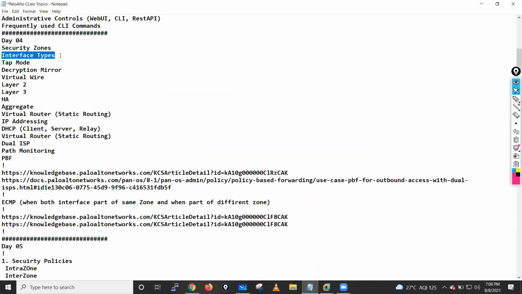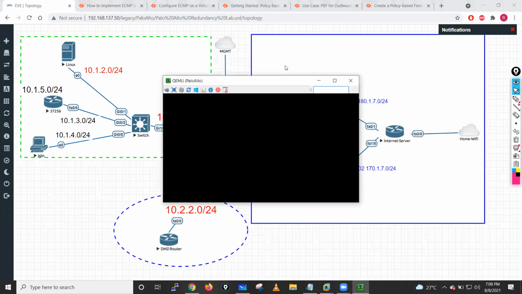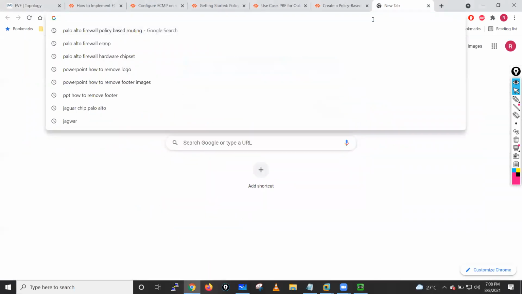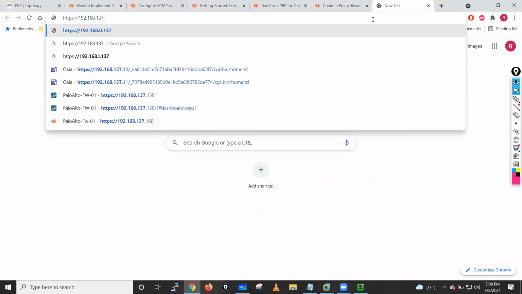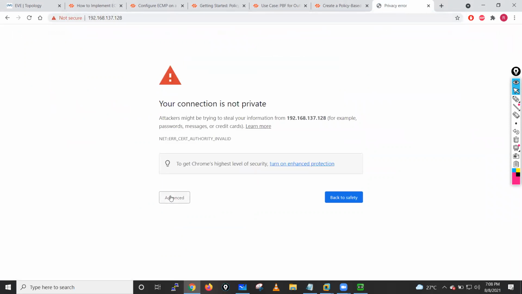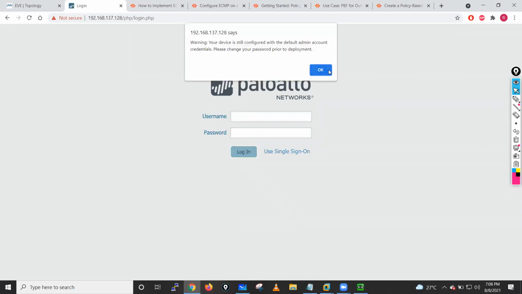Then we are having interface types. Okay, so before going into these interface types, let me just go into this topology. Let me just open my firewall. This firewall got the IP address from DHCP, which is 192.168.137.128. Let me try to access this particular firewall on that IP address, 192.168.137.128. Enter. Login. Username is admin, password is admin. I'll just log in to my firewall here.